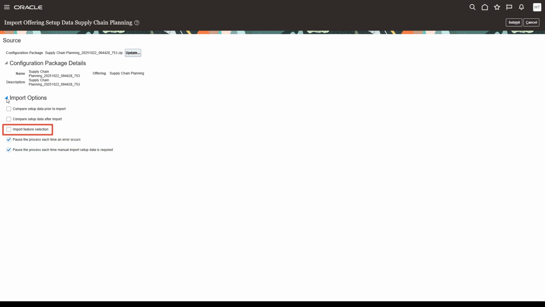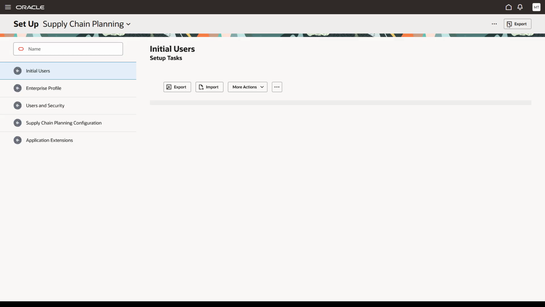Although feature selection, that is, the opt-in configuration, is exported with the setup data, it's not automatically imported. If you want to import opt-in configuration, you must select the Import Feature Selection checkbox before you submit. After you've made all your selections, submit the process.